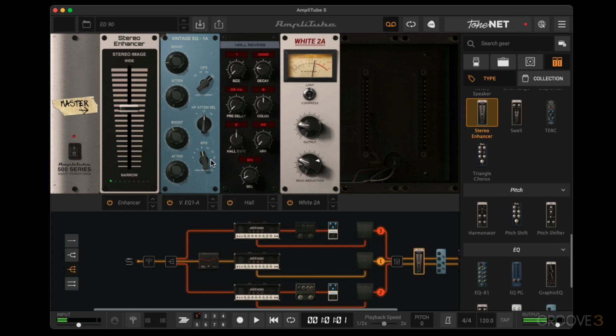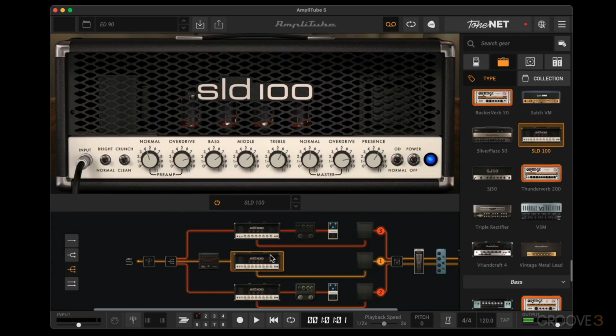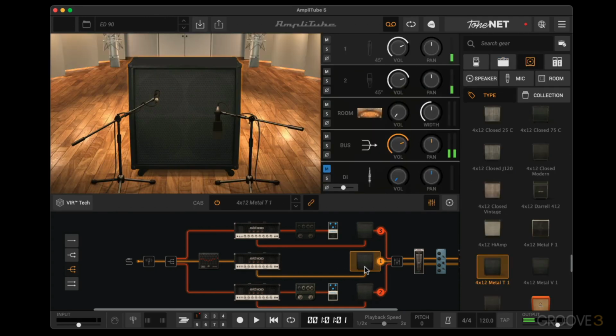Now, we've got a really complex tone here where we're using 3 amps. We've got 3 different signals here. In the middle, we've got an EQ passing through channel 1, just boosting the lower mids, going into a Soldano SLO-100, which is an American-style high-gain amp. Then this goes into the 4x12 metal TR, which is, like I said, your Mesa cab.